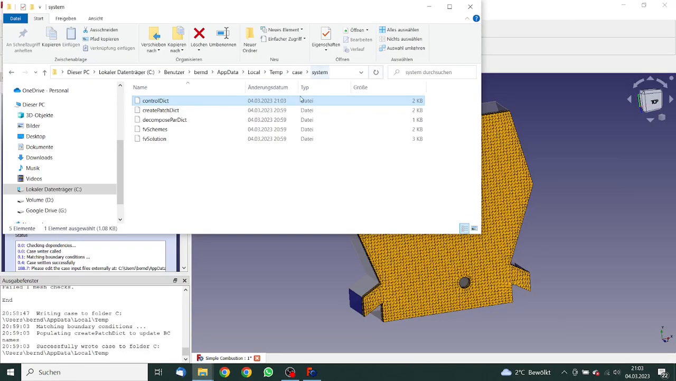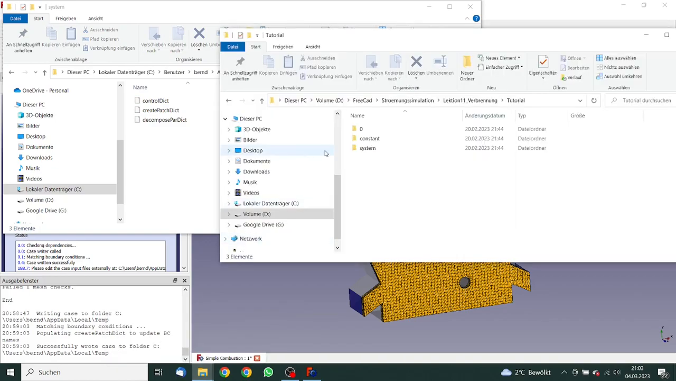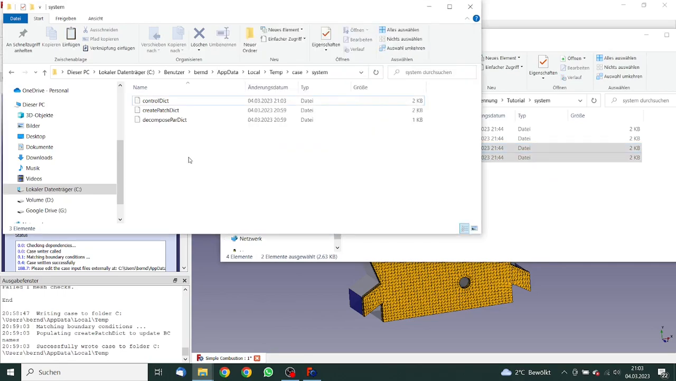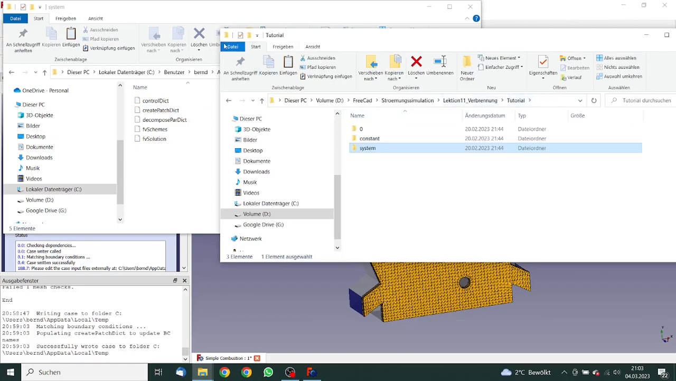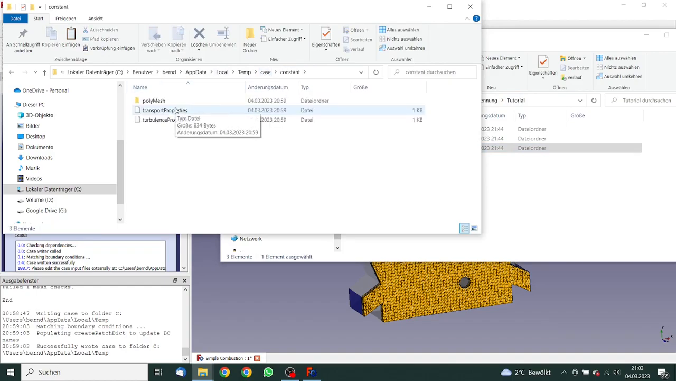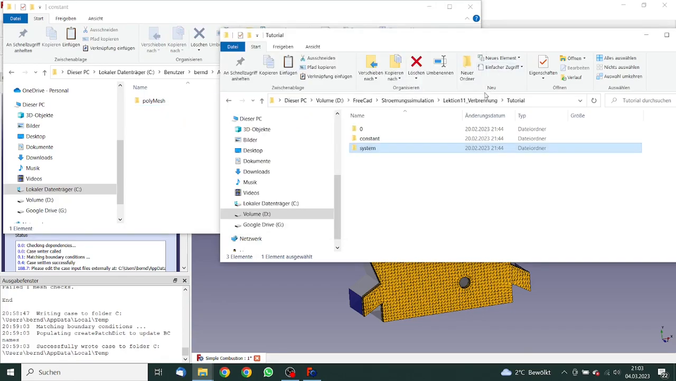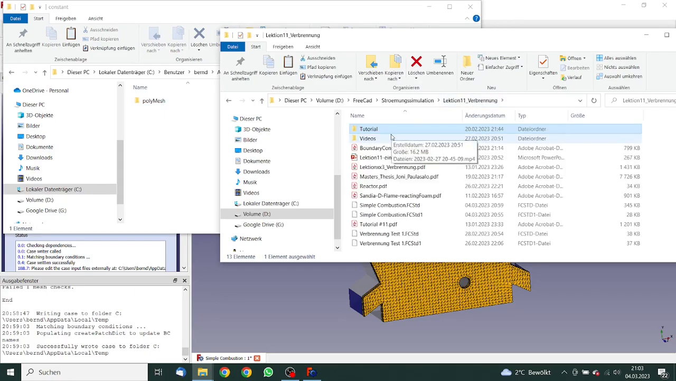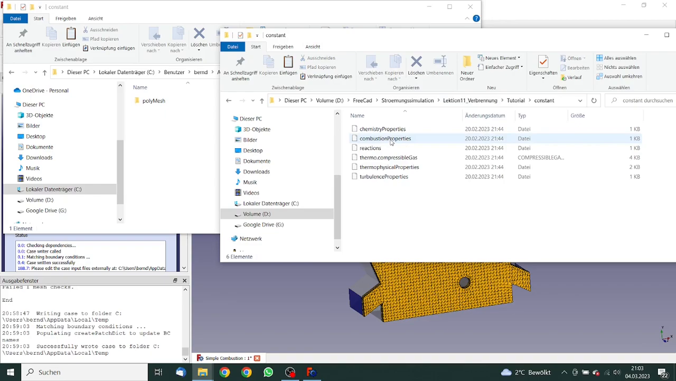Now next thing is to change the fvSchemes and the fvSolution. So we click on them, delete them. And now we go to the tutorial, go to system and copy these files into this directory. Okay. We go back to tutorial. Here we go to constant and we delete these both files because they are not needed. Here we go also to tutorial, constant, and copy all these files into constant.